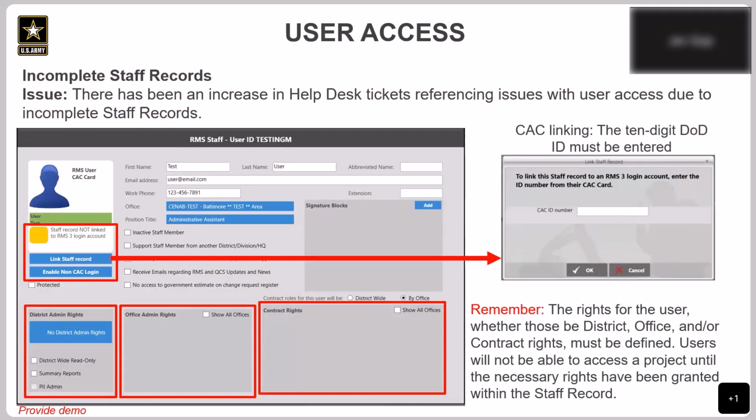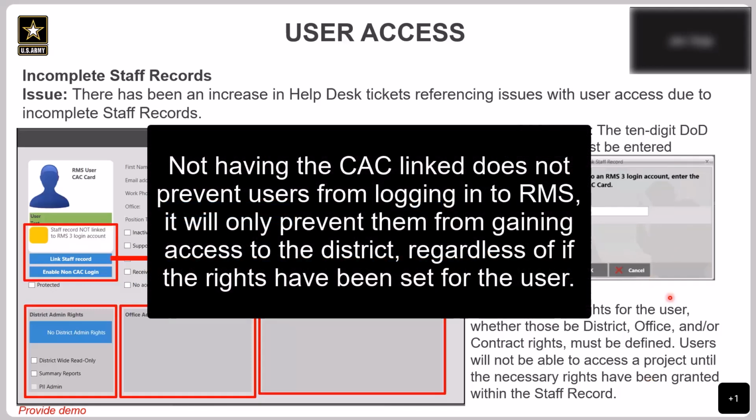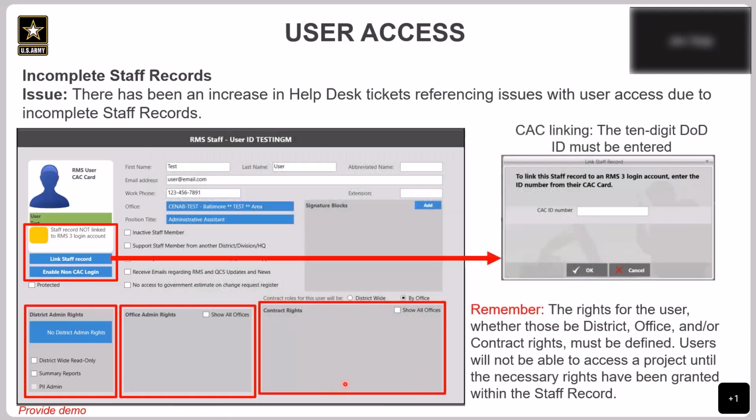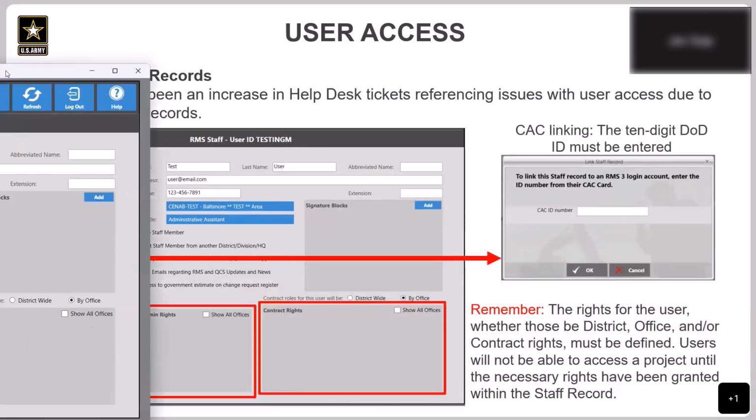And so a couple of things to note here. So that CAC linking, the 10-digit DoD ID must be entered for this to occur, and that will at least enable the user to log in. But also these rights down at the bottom also need to be completed and filled out in order for a user to log in and access all of the areas that they need access to. And we'll take a look at this in the actual application as well. I'll bring up a sample staff record.